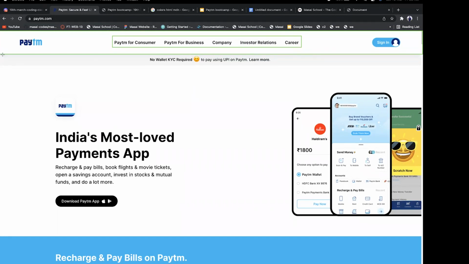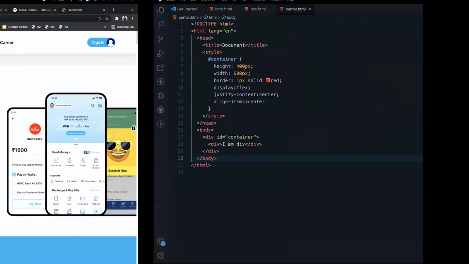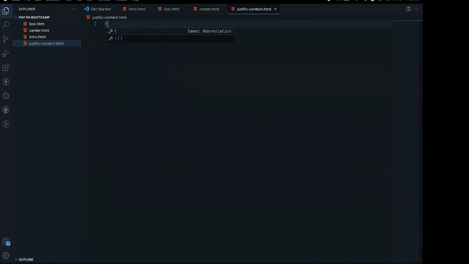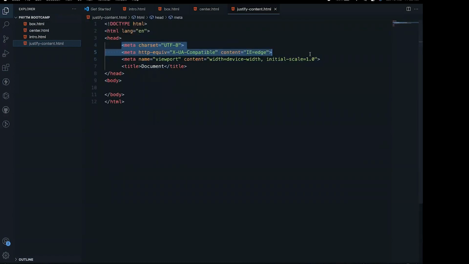If you see this box also, do you agree that this entire text is centered, vertically and horizontally aligned? So can you use this property here, display flex and justify content center, align items center? Can you use this property here also? So what do you understand from this? Justify content is used for what? Horizontal alignment, right? Justify content is used for horizontal alignment. Do you agree with that?